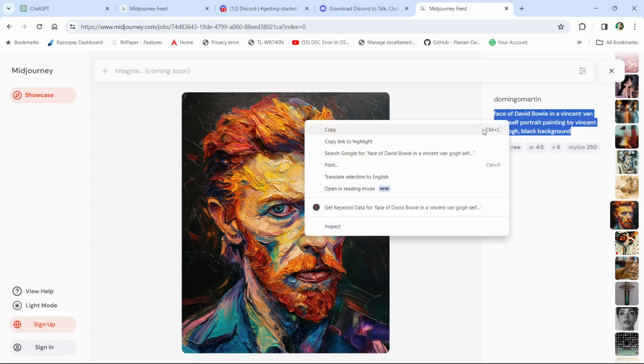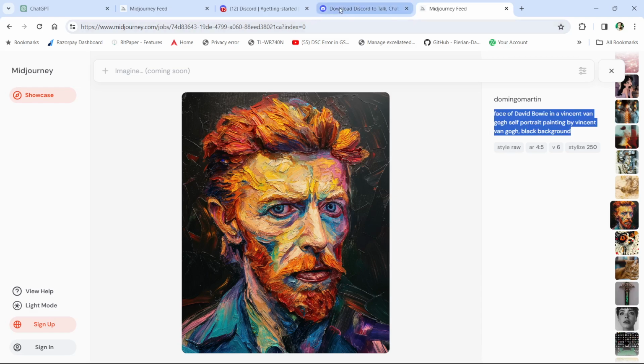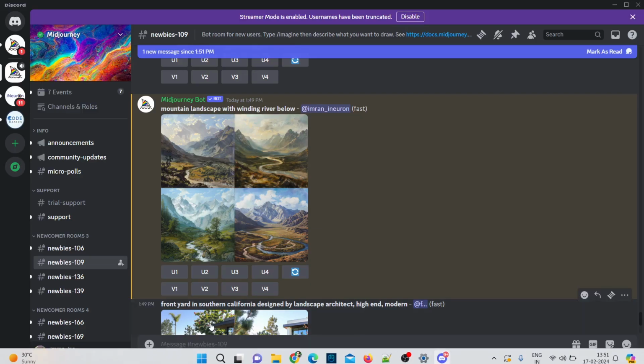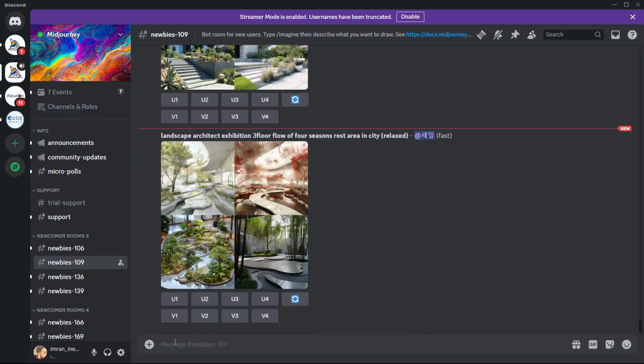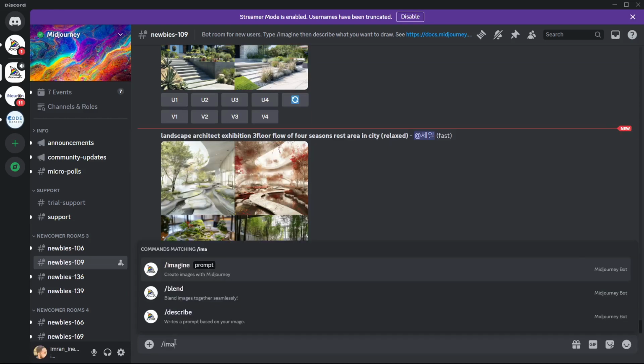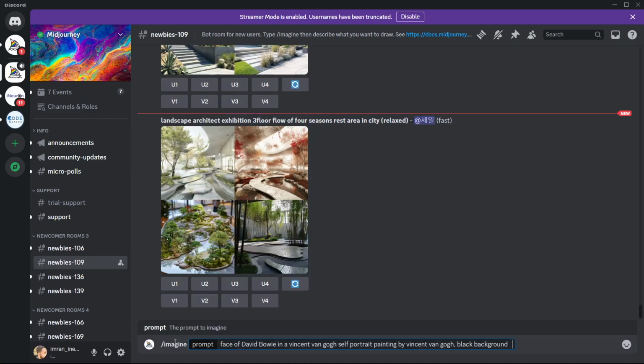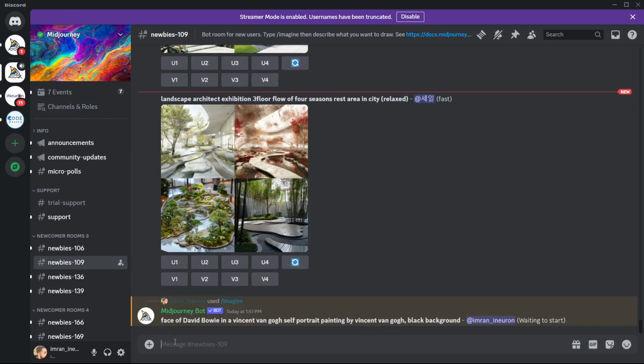Let me copy this actual prompt and go to my Discord server. Here I give slash imagine, hit tab, give the prompt and enter. Yeah, it started, 0%.